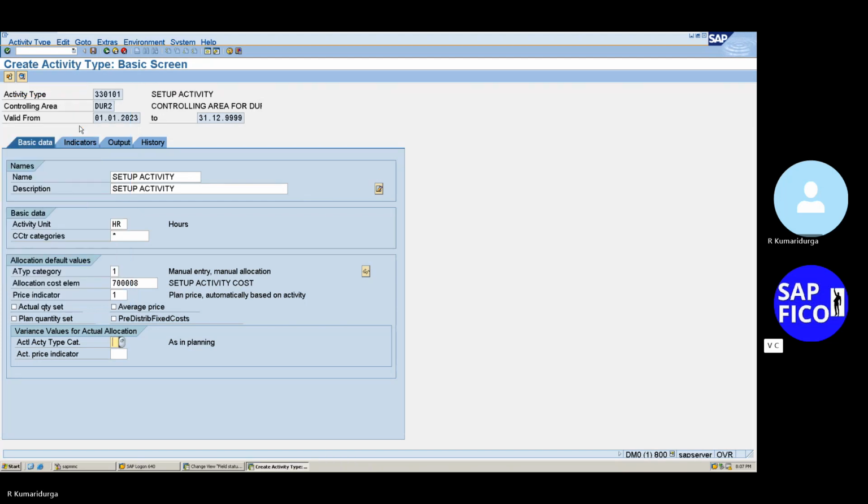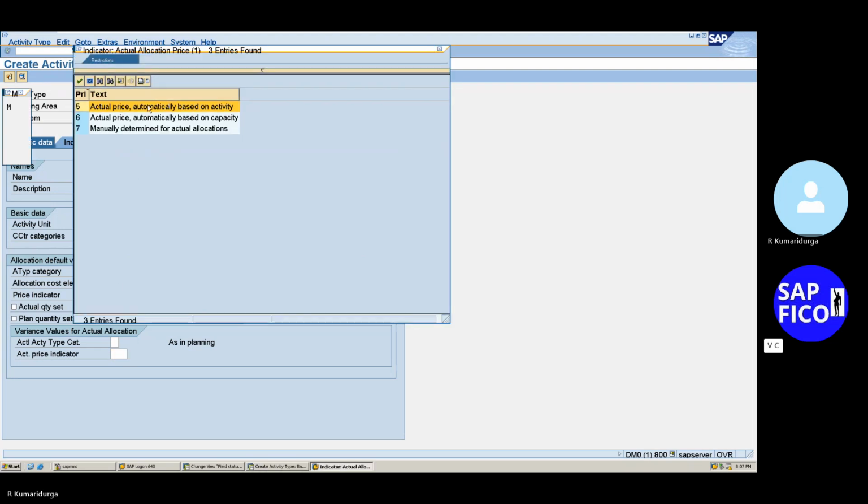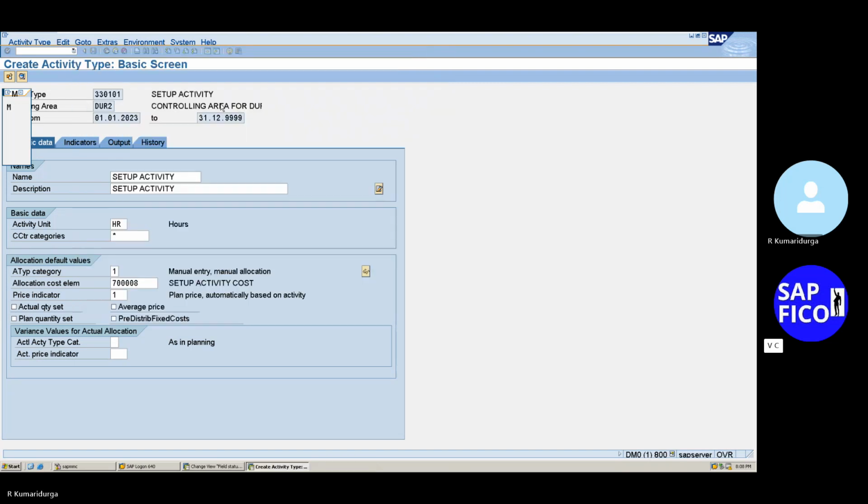And actual price indicator. What is the actual price indicator? Actual price automatically based on the activities. Take out the 5, no issue. Go to the save button and save it. 330101 setup activity.